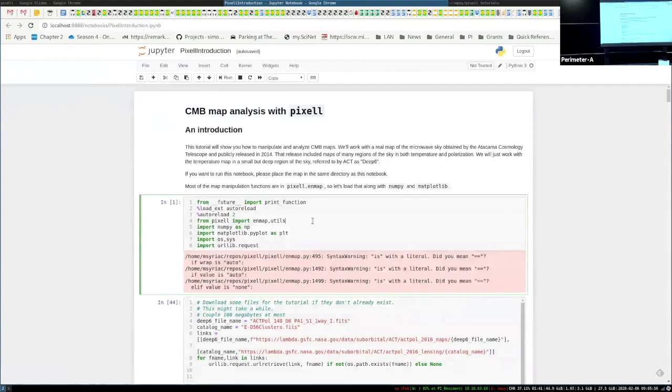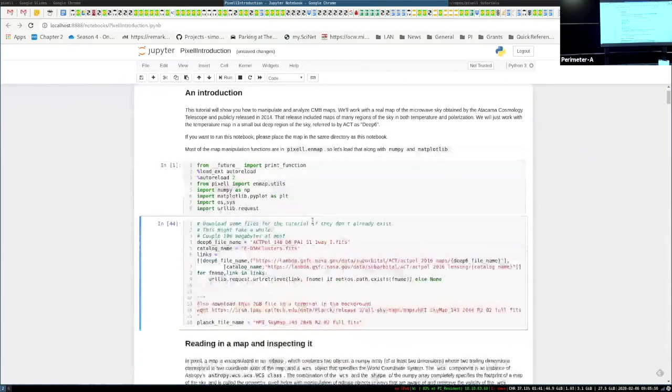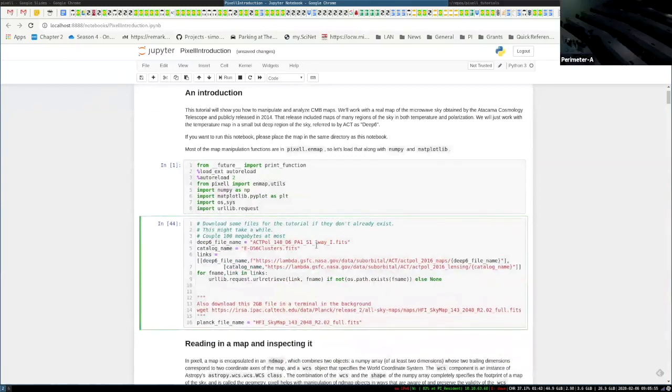let's first load these modules. So just run this cell. And then we're gonna set things up so that we download two fairly small files into the directory. So that's one of the ACT CMB maps and a catalog of clusters. There's an additional file that you need to download, which is a Planck map. It's a full sky map. So it's a little bit big. So let's just do that in the background.